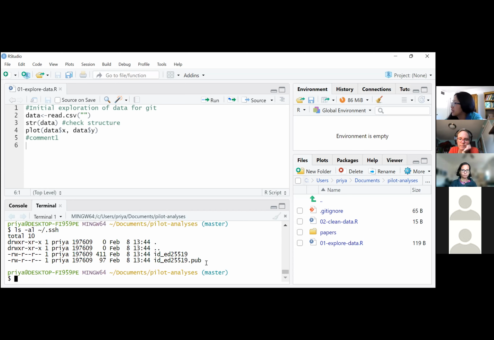Okay, so I know that Priyanka has a key generated. Can I get a green check mark from others who also have that?